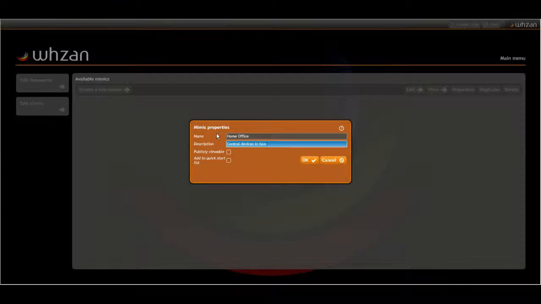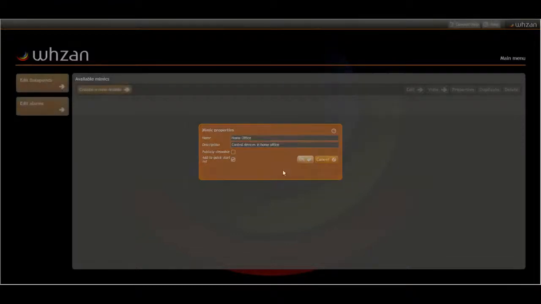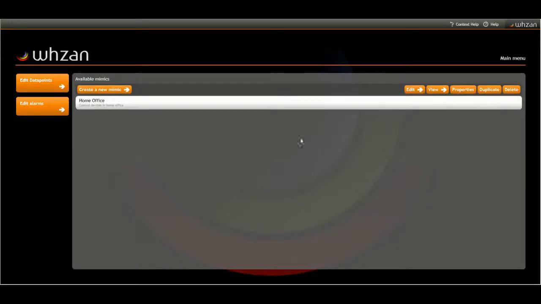By selecting the first checkbox, Publicly Viewable, you allow other users to view but not edit your Mimic. The second checkbox gives you the option to create a quick link from the My Whzan homepage. Click OK to create your new Mimic. It will now be listed on the main menu. By selecting the Mimic and clicking Edit, we can start designing our Mimic.